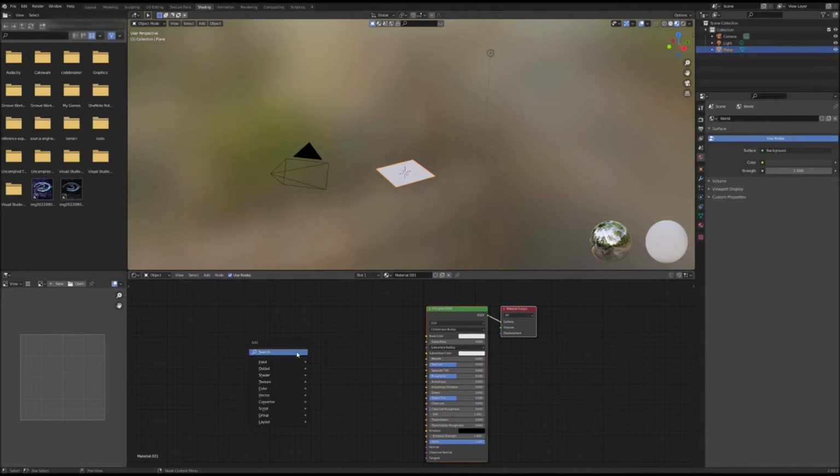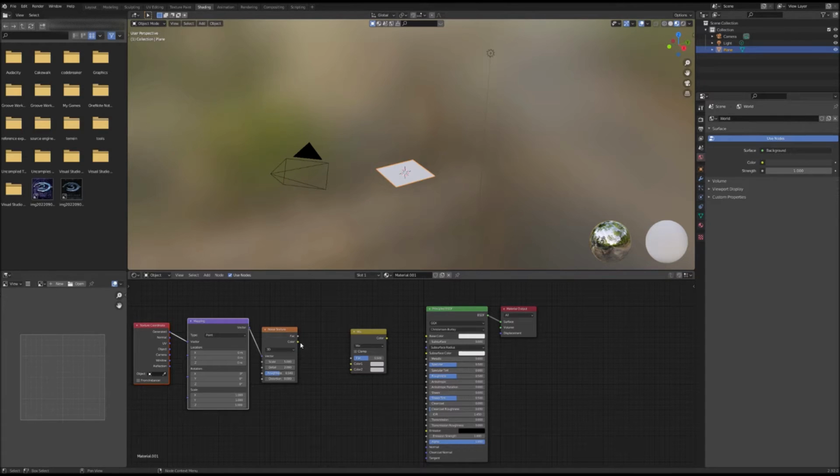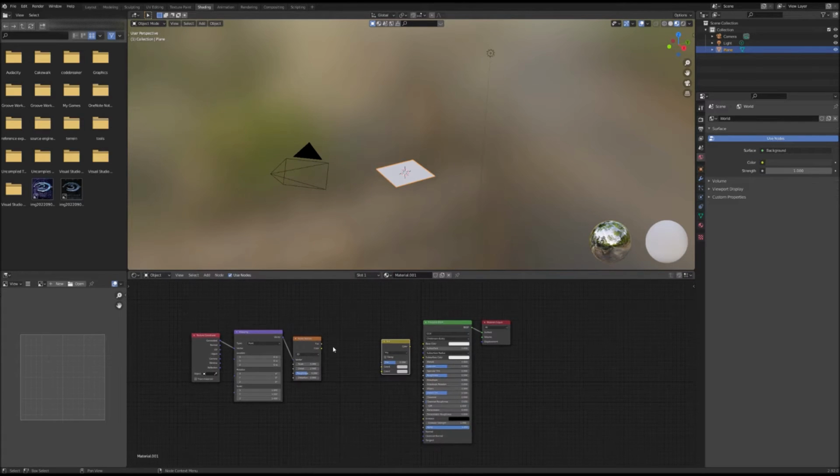Then we're going to press Shift A and search for Mix RGB. Then Shift A again and look for Noise Texture. Control T for Node Wrangler, and then output the color to the, my mistake, I'm forgetting one step. Shift A to add a color ramp.